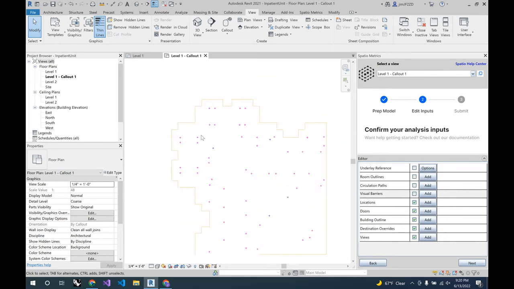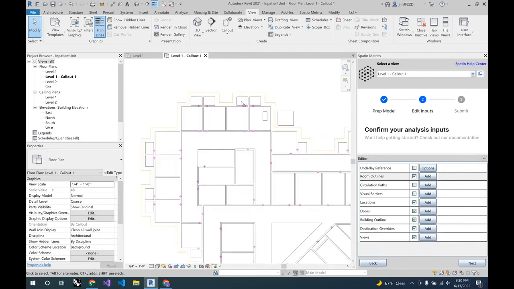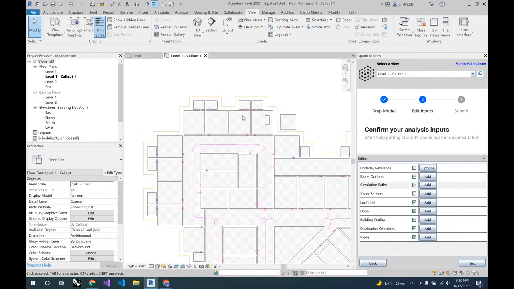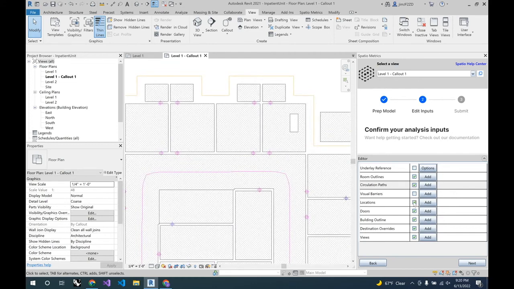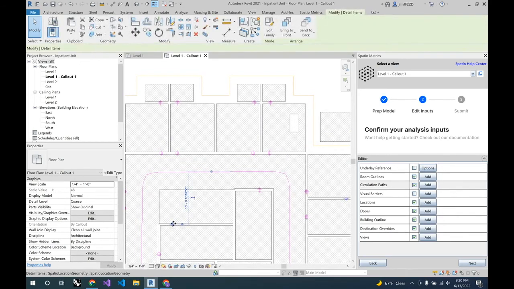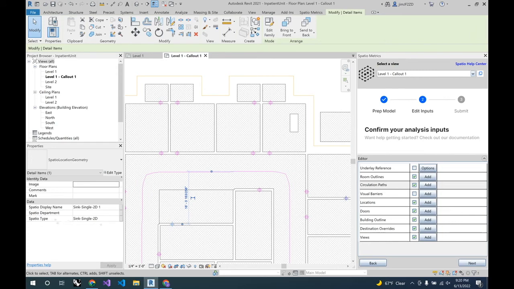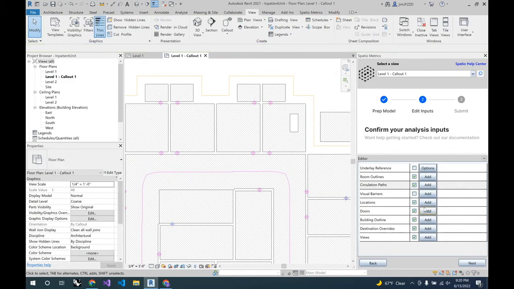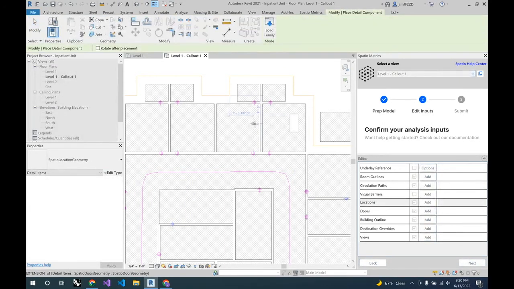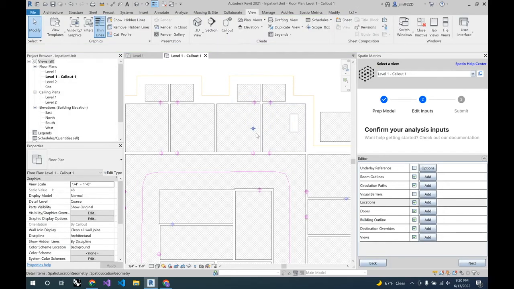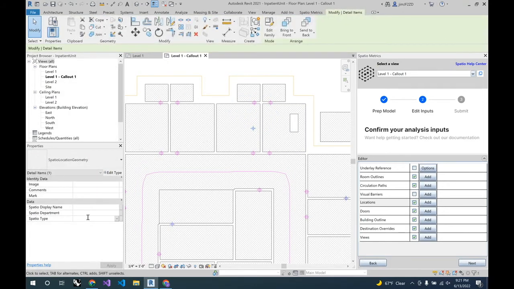The next ones are point-based inputs, and so these are locations, doors, and destination overrides. On the locations, we can see that where we had sinks, these got pulled in automatically. We can see that the Spatio type is labeled the same as the family type, and you can always override that if you want to. Or if you want to add in new locations, say you have a piece of furniture like a chair, you can just add it in on that layer, and then go in and add the type to it as well, just so we can call this a chair.